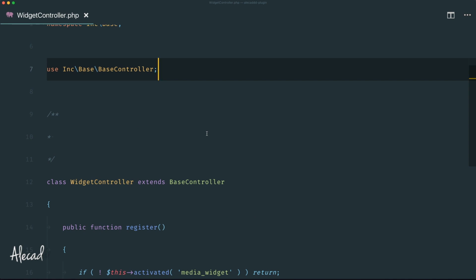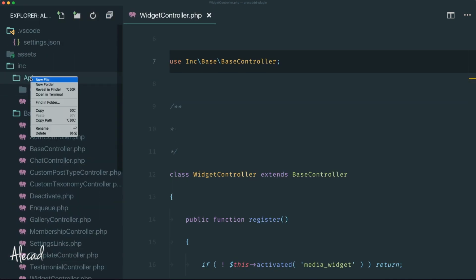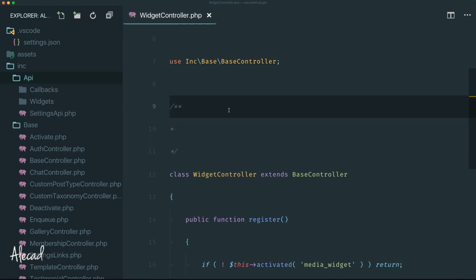So that's perfect. Let's open our folder structure, and in the API section, we can create a new folder called widgets. And because we will use the widgets API, I put the widgets folder inside the API. It makes more sense, but you can put this widgets folder wherever you like, just make sure you require it or include it with the use and autoload. So it doesn't matter. Just remember where you put it.